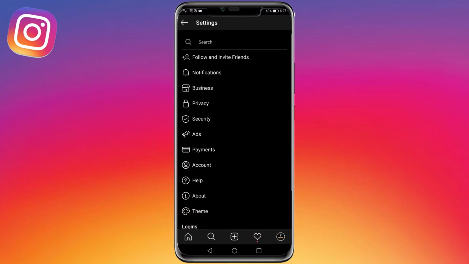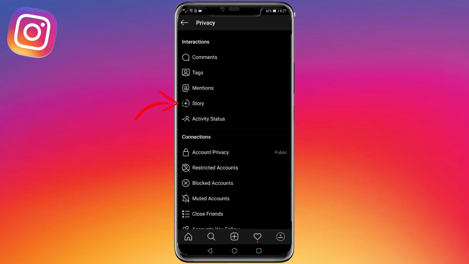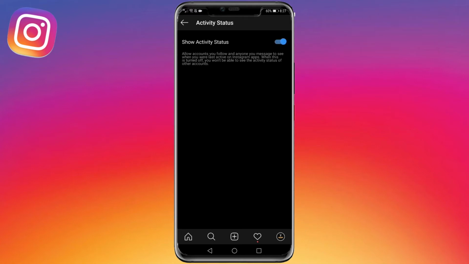Tap on settings, and then you want to go to privacy, and then it says activity status. You tap on that, and then it says show activity status. You have the option to toggle that off, and now you will appear offline on Instagram. So that is how you turn off your activity status on Instagram in 2020.